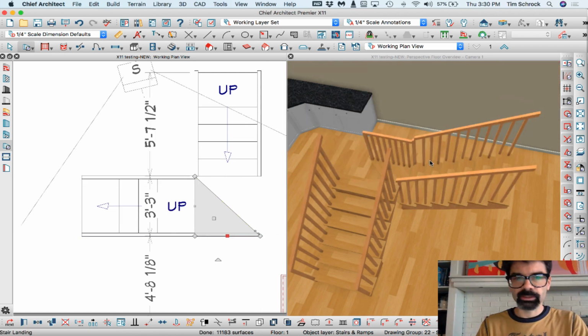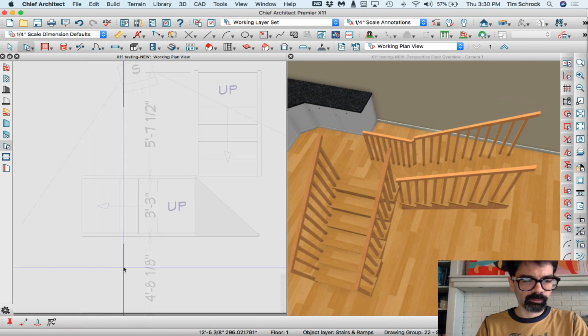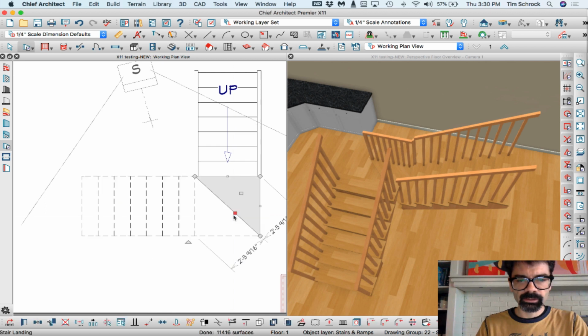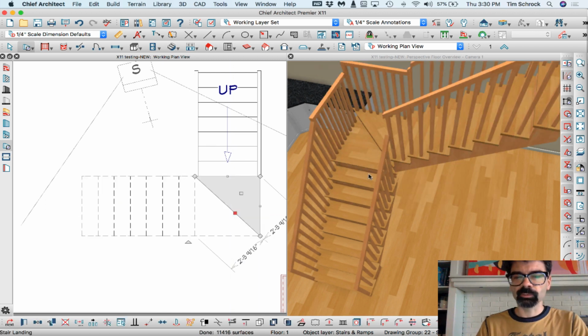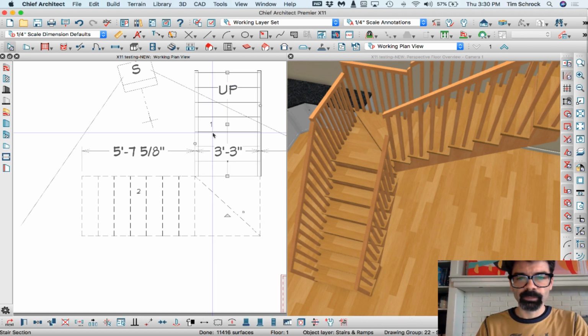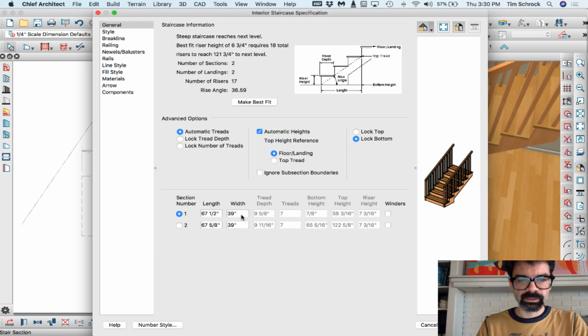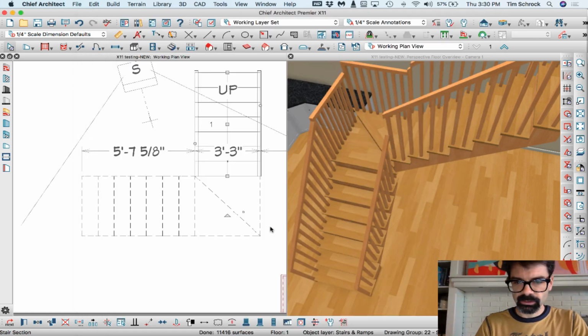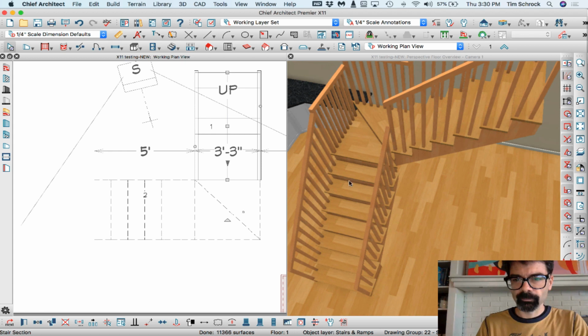Things kind of fall apart here, but watch. I'm going to copy and mirror, reflect about this line here, and it's going to automatically resize itself where it needs to go. Just love this. Let's lock the tread depth here. 10 for first section. 10. We'll take 6 out of there. There we go.